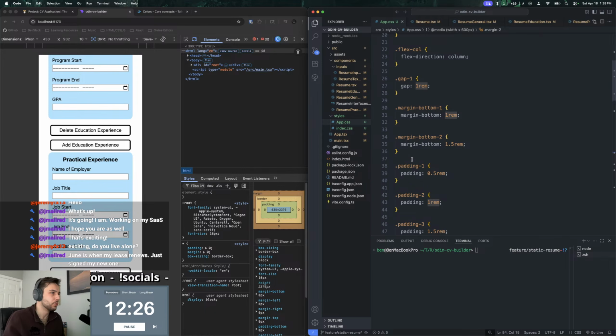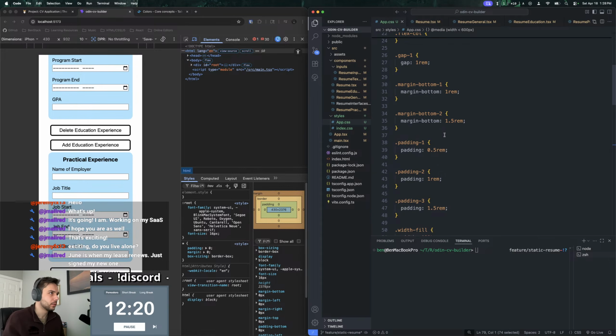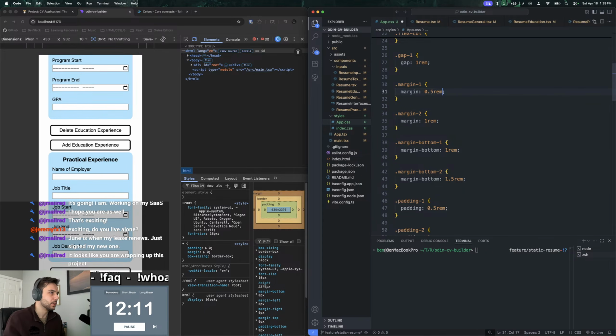Margin 2. I'm trying to do this in roughly alphabetical order in this file. It's going to get a little messy, I think. I could separate it out, but I'm just keeping it all in one for right now, because that's going to be a pain in the butt. I'll do 0.75 maybe, and then 1.5.